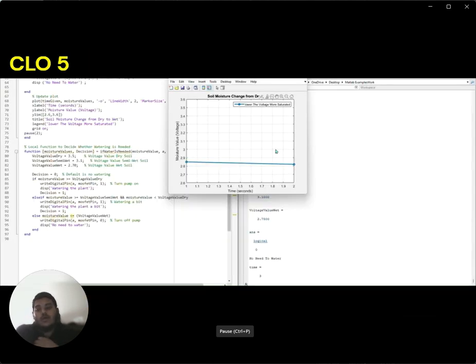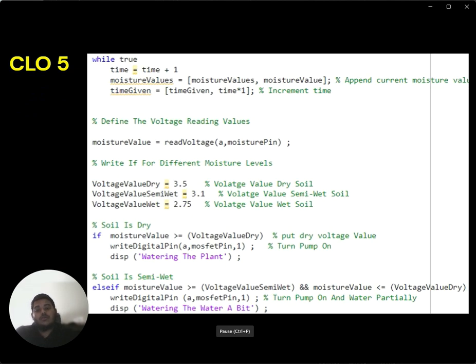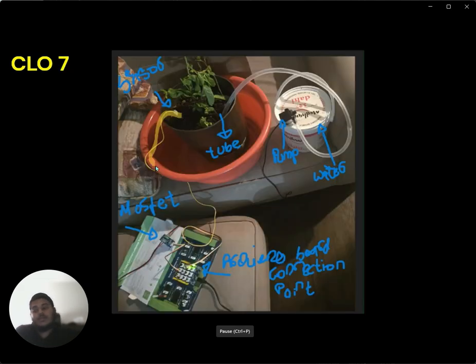So the fifth learning outcome is that we created a live time graph of the soil sensor that reads the value of the voltage after every second, and we can see that it shows us the relative graph and value, and we also define the moisture value as the wetness. So the more wet it is, the less water it needs.